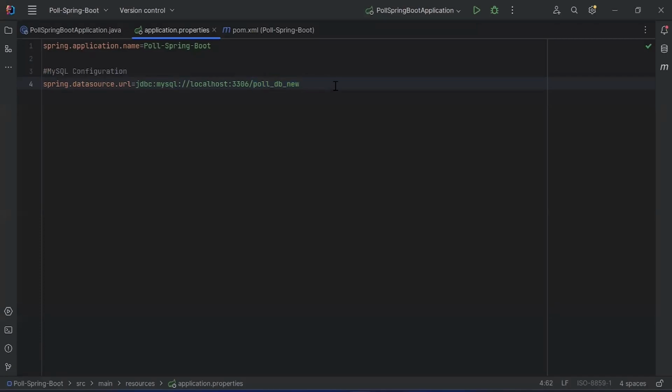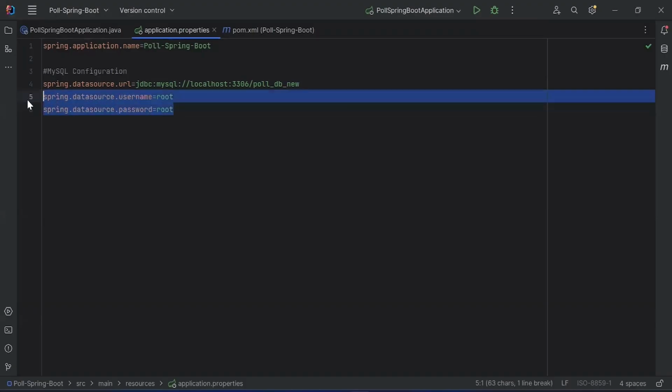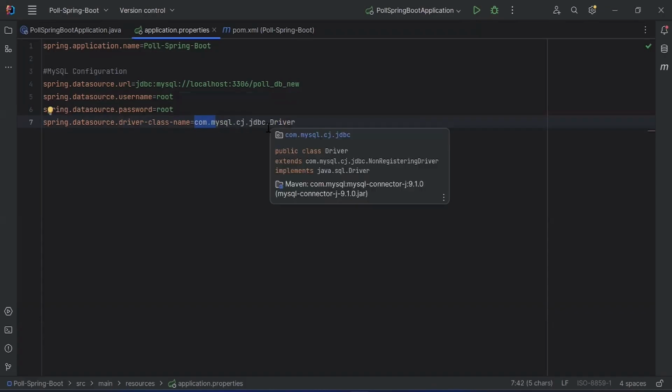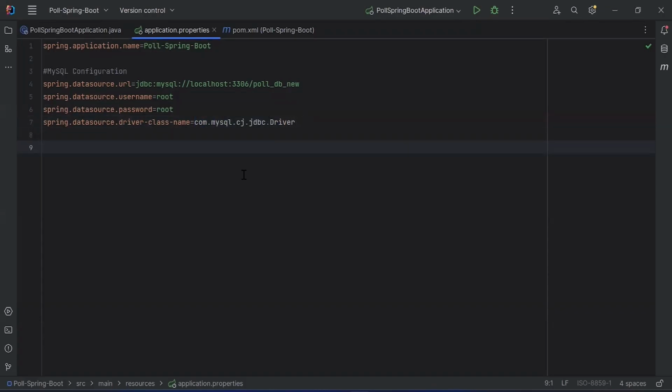inside MySQL Workbench. After the data source URL, I'm going to add the credentials for MySQL Workbench, where we have a username and the password. So as you can see, the data source username and the data source password are root. You can use your own credentials. After the credentials, I'm going to add the data source driver class, com.mysql.cj.jdbc.Driver.